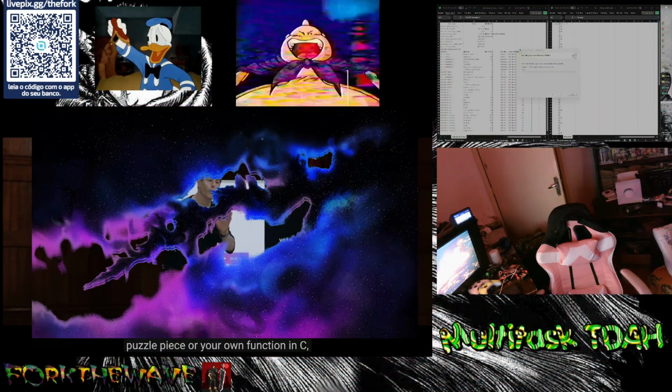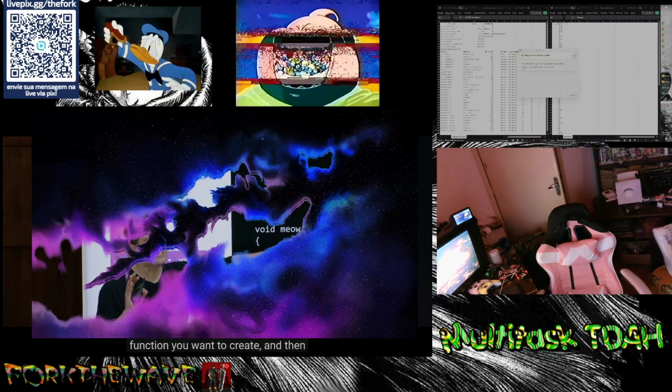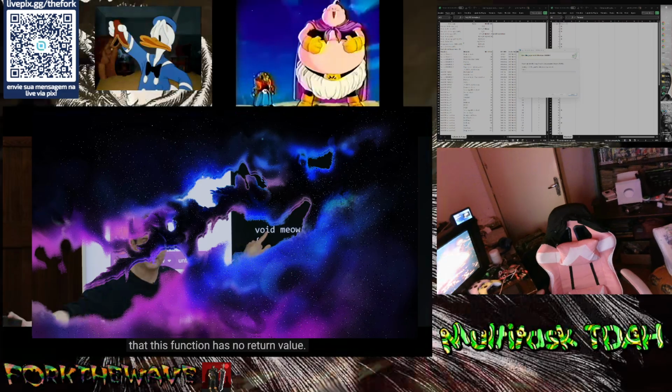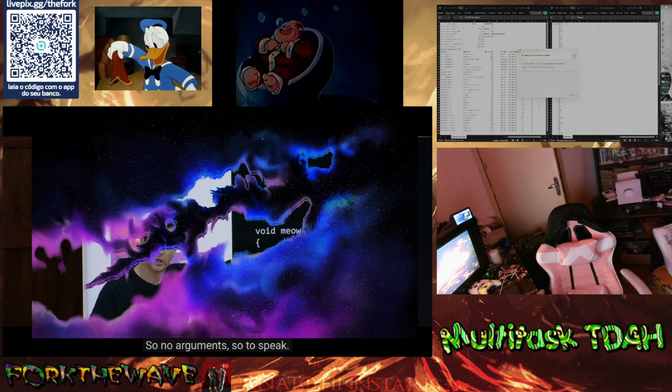But if you want to create your own puzzle piece or your own function in C, you for now literally do this. You say void, the name of the function you want to create, and then void in parentheses. Technically, what this means is that this function has no return value. It doesn't hand you anything back like get string or get int. And the void in parentheses means it takes no inputs. It only meows. You don't have to tell it how to meow, it's just going to meow. So no arguments, so to speak.